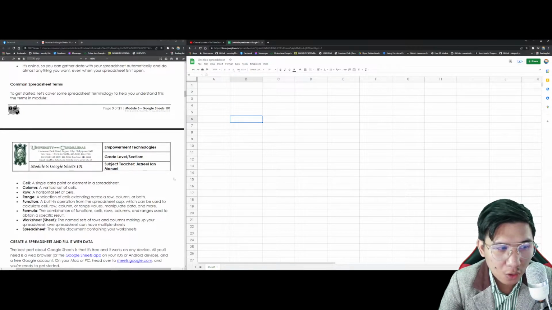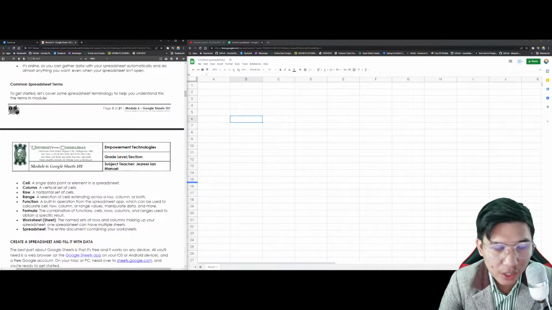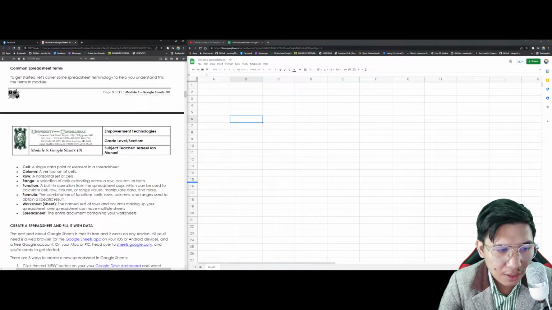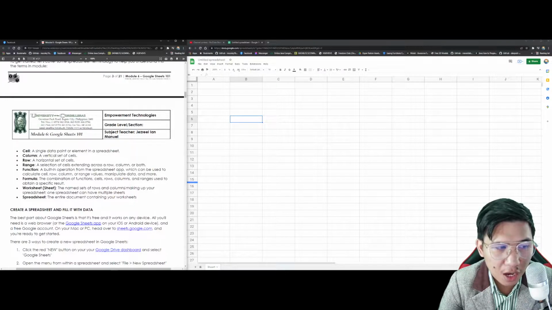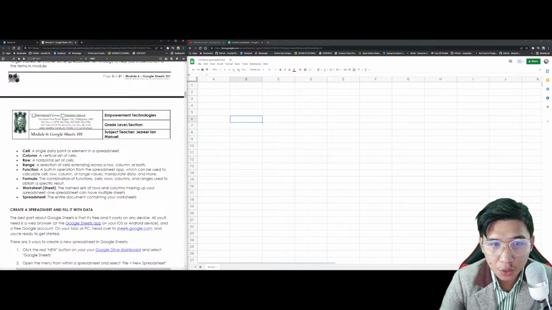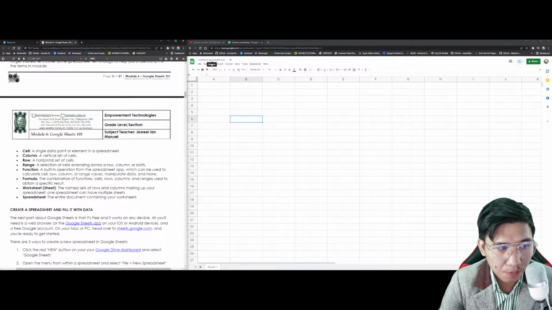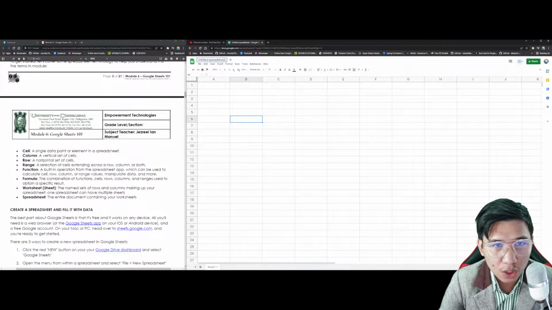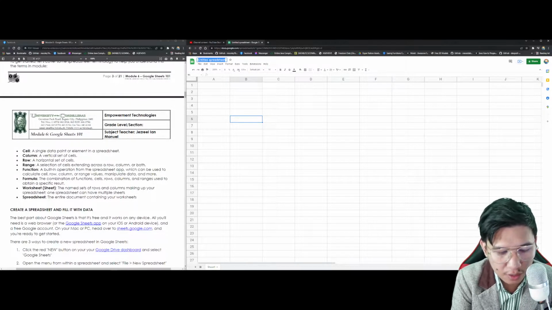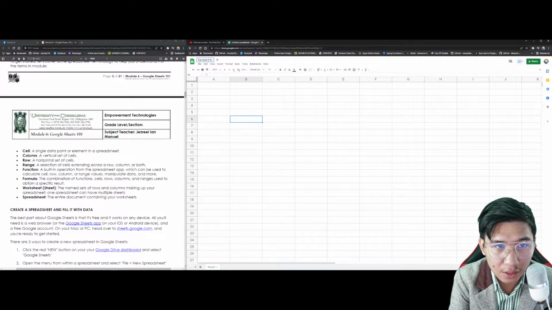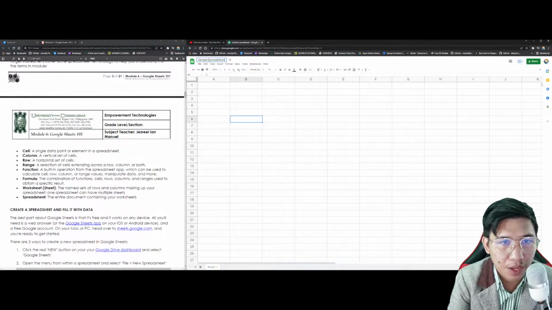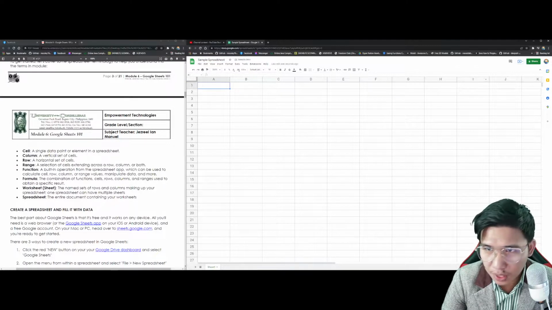Okay? So, next, we have here what we call the worksheet. Ang worksheet naman, it's the name of sets of rows and columns making up your entire worksheet or spreadsheet. One spreadsheet can have multiple sheets. So, this alone, what we are seeing here is what we called an entire worksheet. So, ito, pwede nating baguhin yung title nito. So, we can just simply go here and put a title, sample spreadsheet, for example. Yan. So, ito kasi, spreadsheet ito.